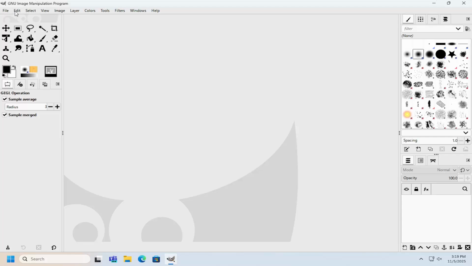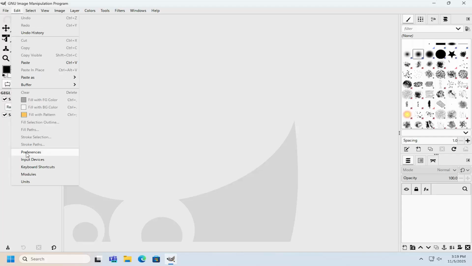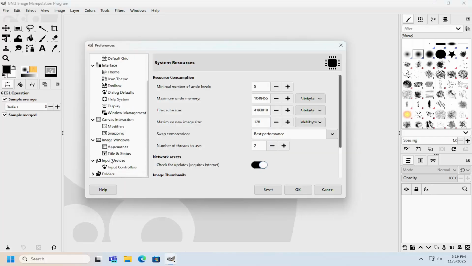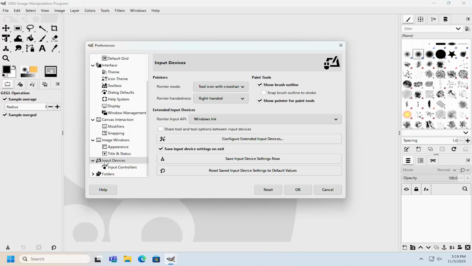So all you have to do is select the Edit tab up at the top and then go down and select Preferences. On the left side, you want to go underneath Input Devices. Go ahead and just select that itself. And then on the right side where it says Pointer Mode, you can click the drop down and select either Tool icon with crosshair or crosshair only. Select the OK button to confirm your selection, and that's all you have to do.